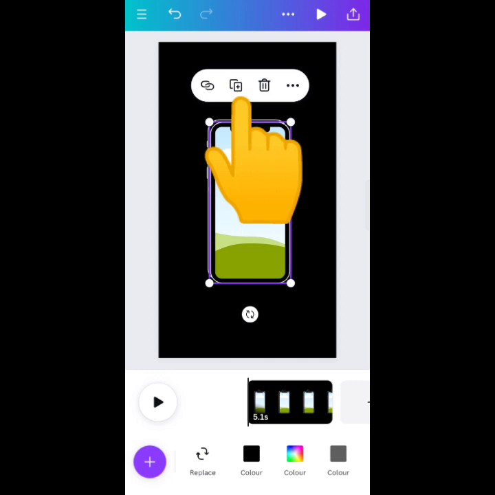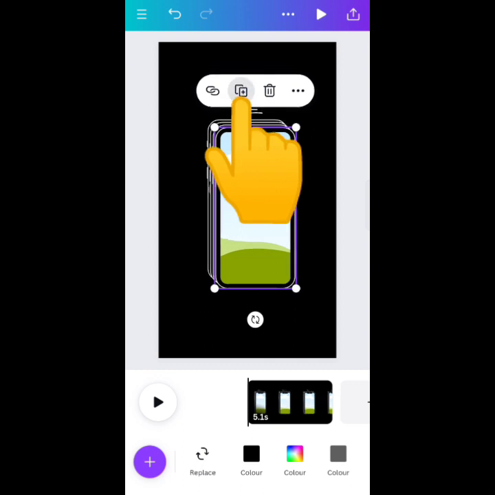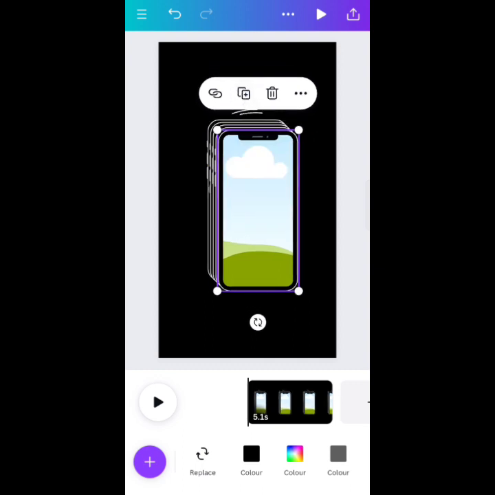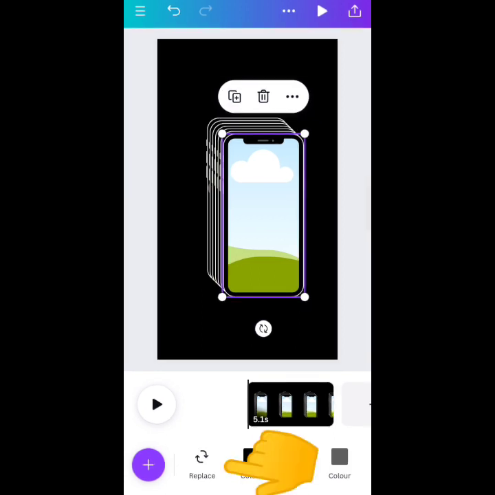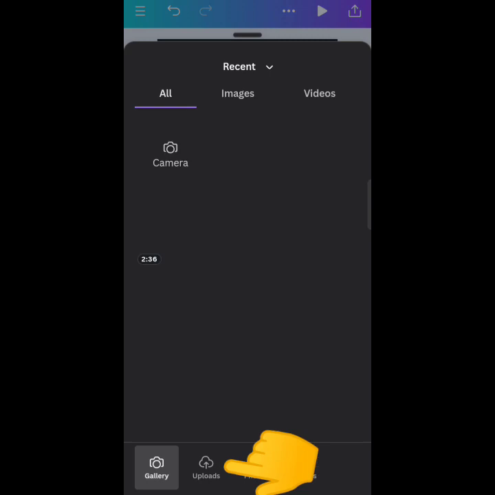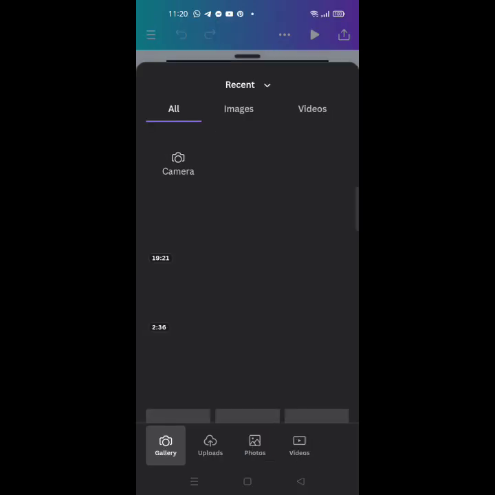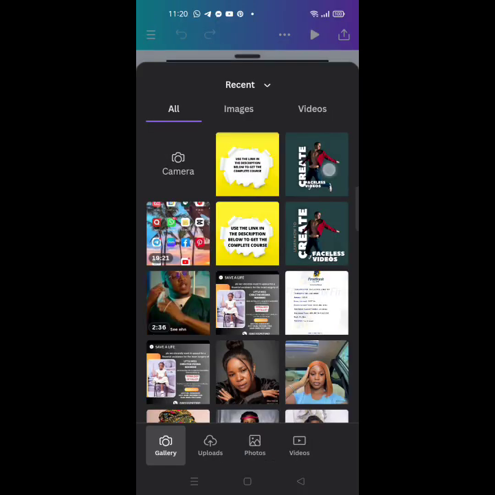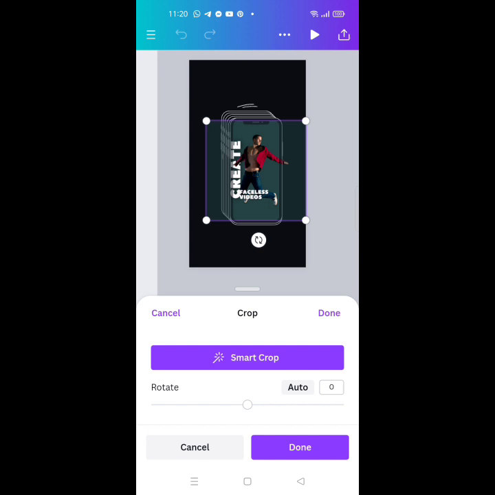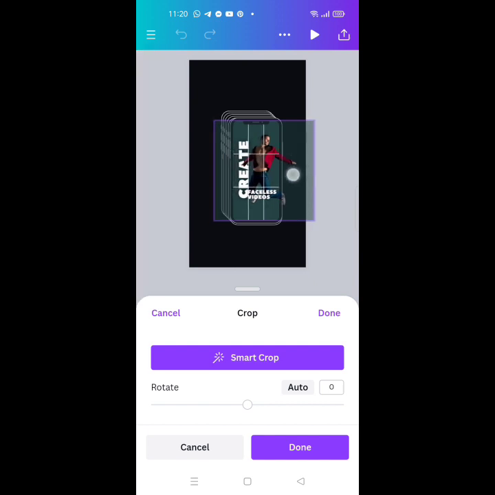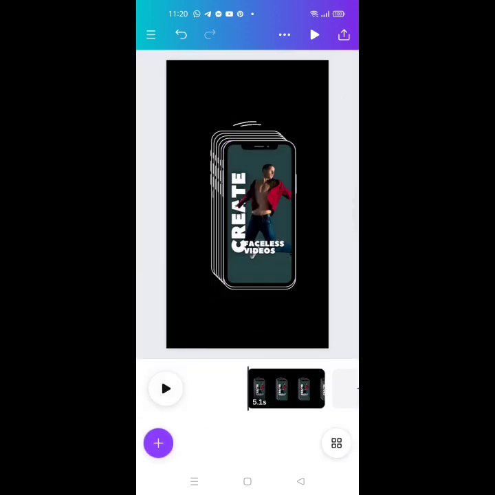I want to make these things so many. So as I'm clicking on this plus sign, it is just multiplying. I'm now going to get those posters we made to show on this screen. I'll just click on the phone and then click on replace and then come to gallery and select the picture I created, the flyer I created. You can see. So tap on the picture you imported and just drag it to adjust it. So just like that, I've created one video.